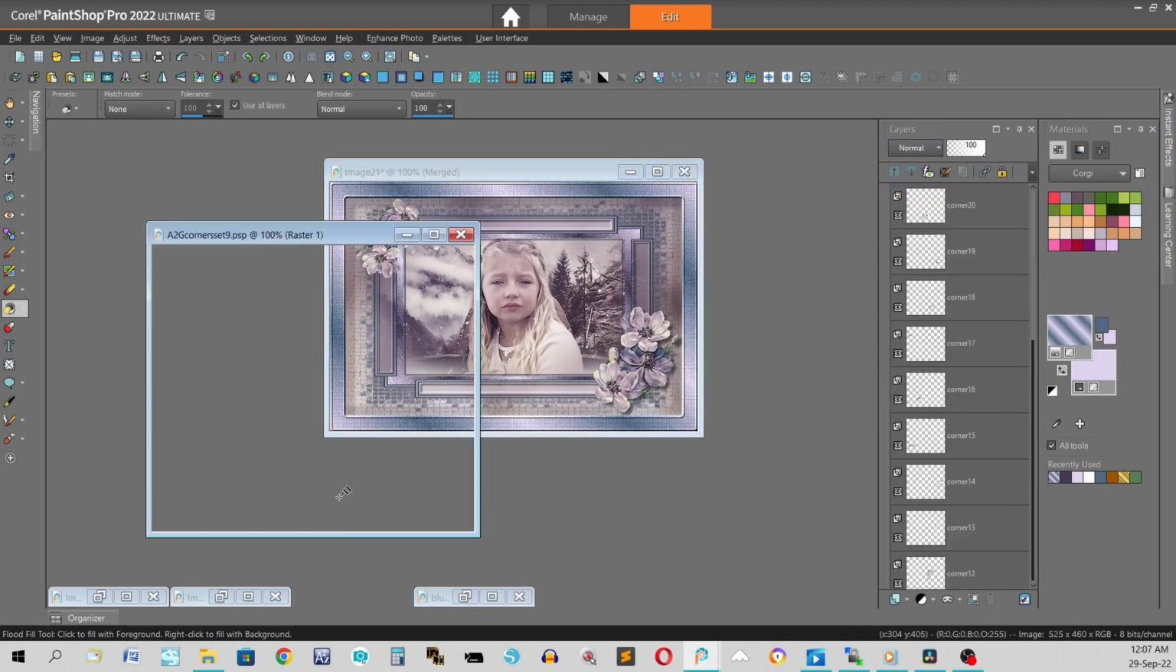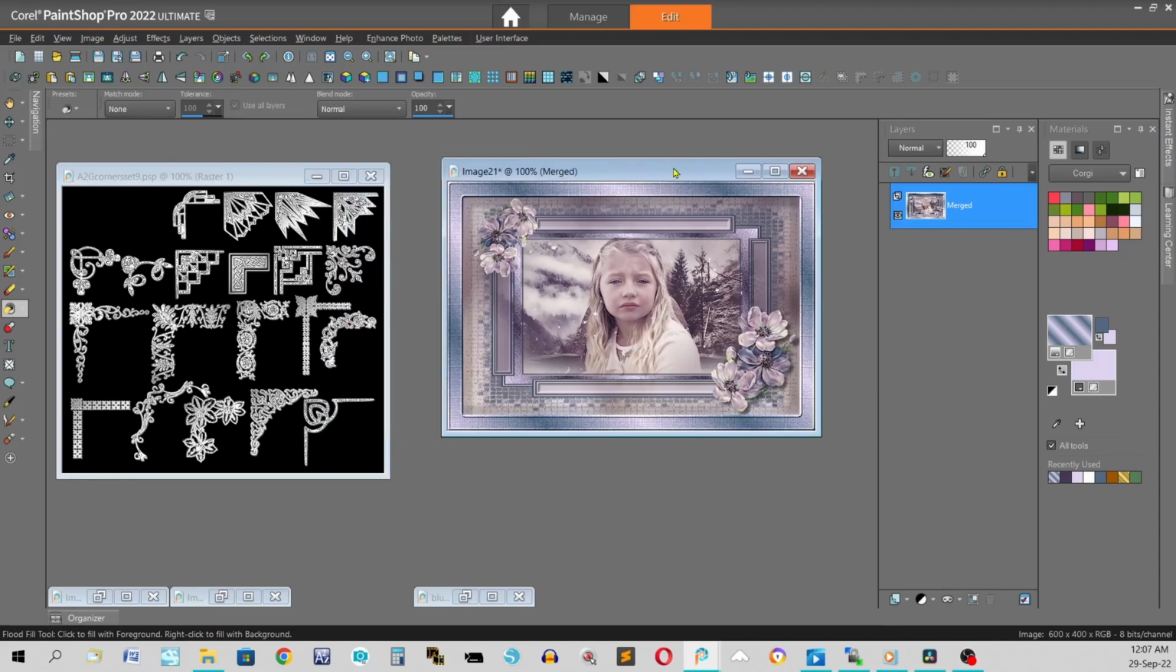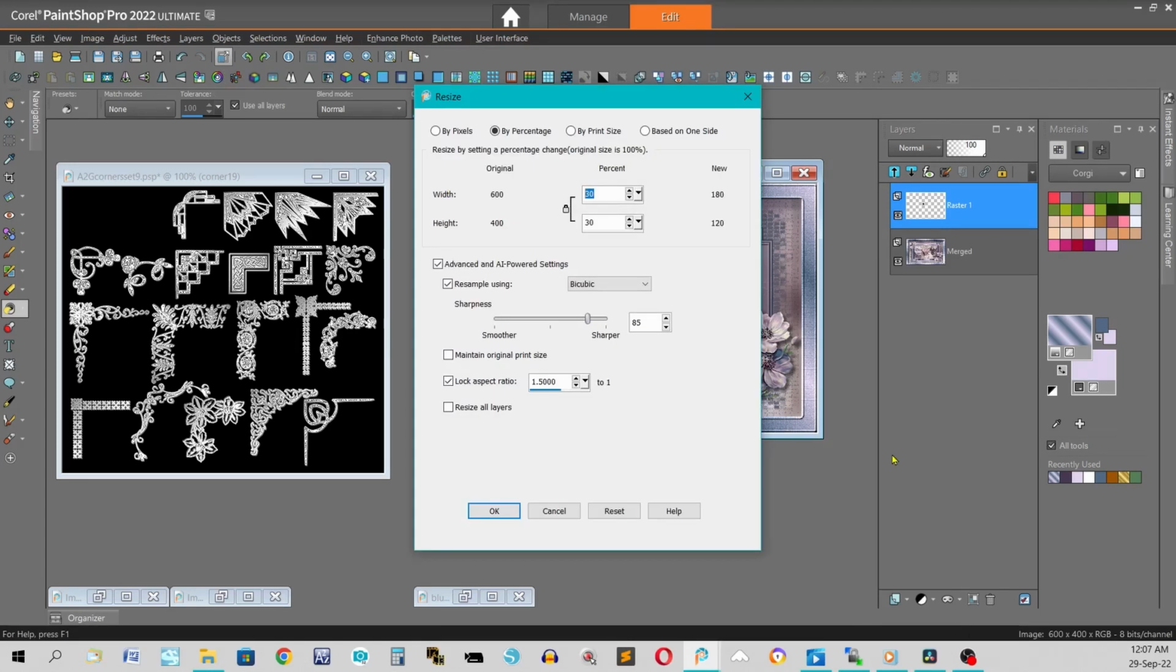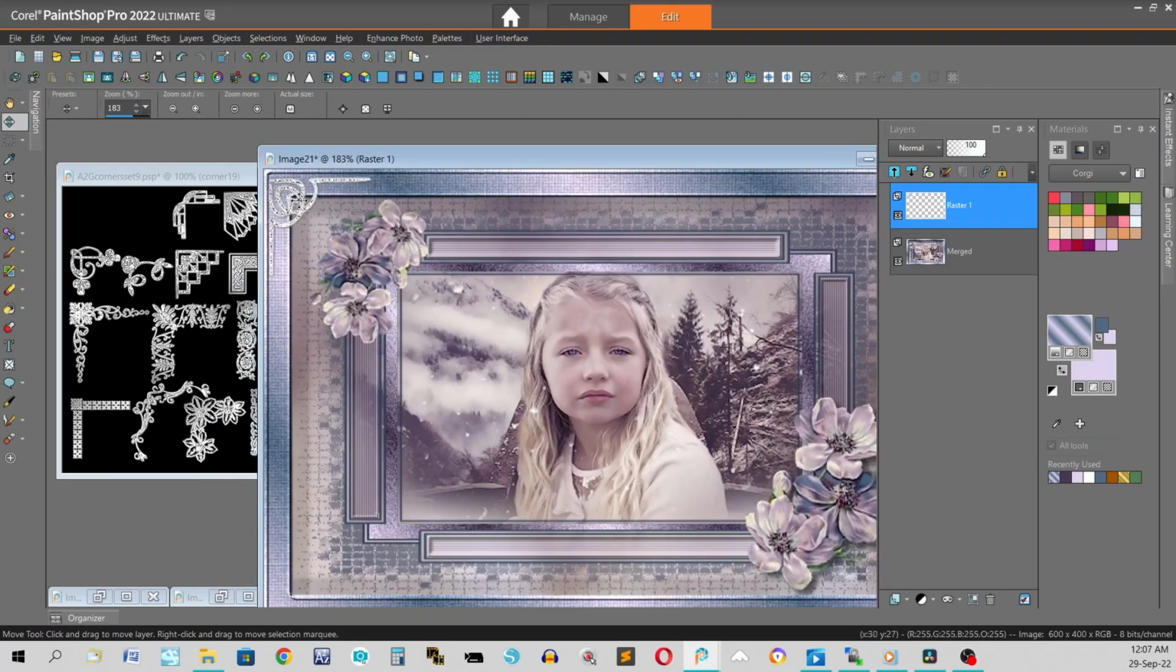Now open up your silver corners. The corner we're going to use is corner 19. Now if you click on that, you can just drag it over onto your image, or you can copy and paste, whichever you prefer. We are going to resize that corner by 80%. Again, resize all layers is not ticked, and we can sharpen with your move tool. Take it up to the top. Now I want to place it so that the straight pieces down the side are sitting roughly in the center of each part of the border.